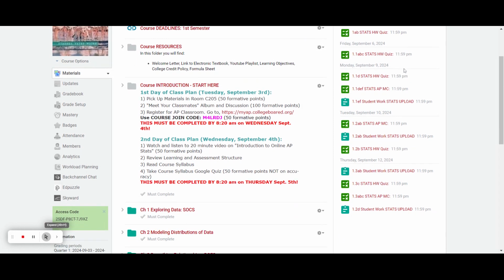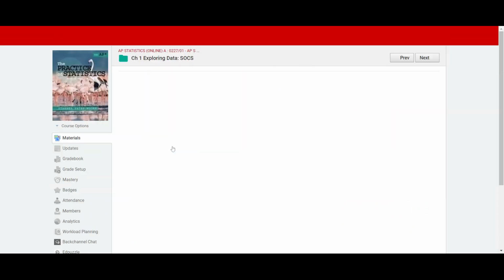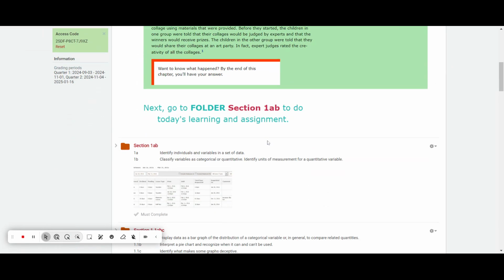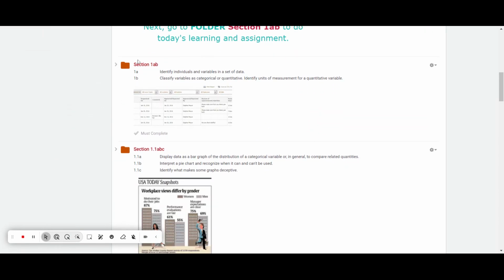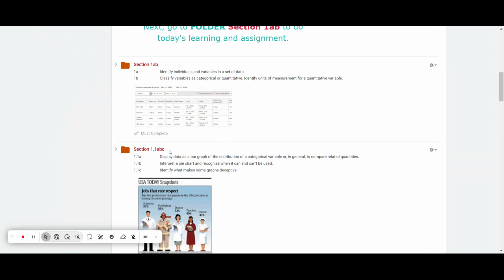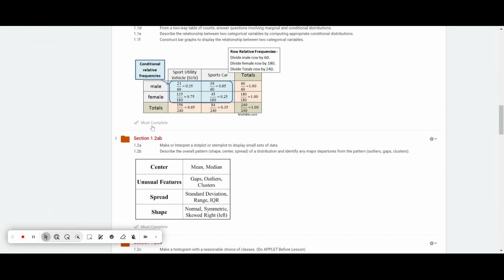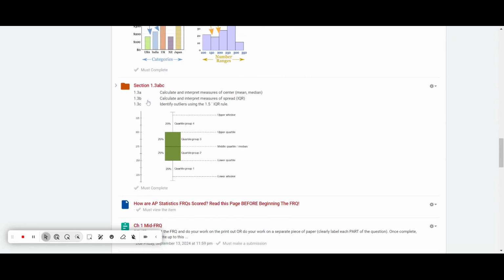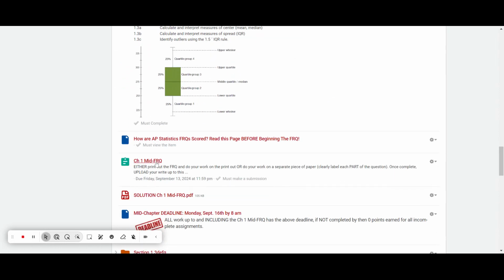So let's take a look at how the deadline works. If I go into the chapter 1 folder, I call it a mid-chapter deadline. Sometimes it's in the middle of the chapter, sometimes it's earlier, sometimes it's later. This one happens to be a little bit later just because of the content that you're going to be learning. What you're going to need to learn and cover before this first mid-chapter deadline is section 1AB, 1.1 ABC, 1.1 DEF, 1.2 AB, 1.2 CD, and 1.3 ABC. In addition to that, you must wrap up the deadline by trying this chapter 1 mid FRQ question. This is the last thing that must be submitted for that one.